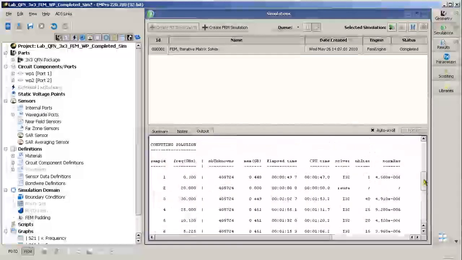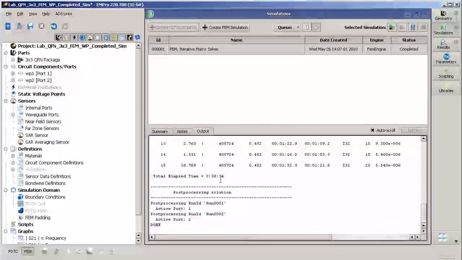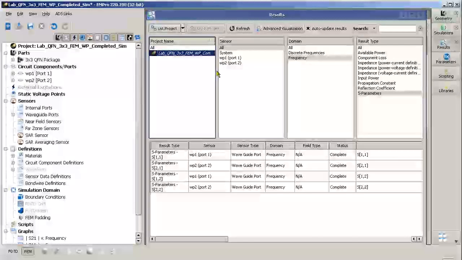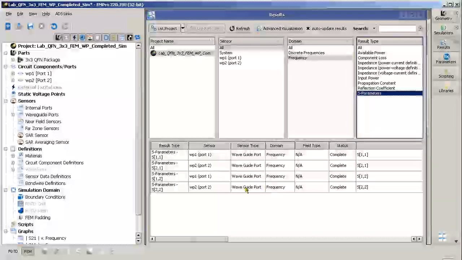So I fast forwarded, my simulation's done now. It took about 30 minutes, 38 minutes in fact. This is a 3-year-old laptop, 2 gigahertz, 2 cores, 2 gigs of memory. Your mileage may vary, as they say. Let's look at the results. The results, I picked my project name. There's only one project open now. I want the frequency results, the S parameter results.